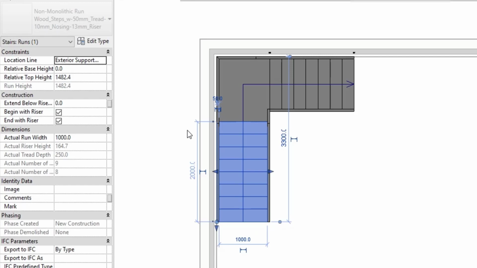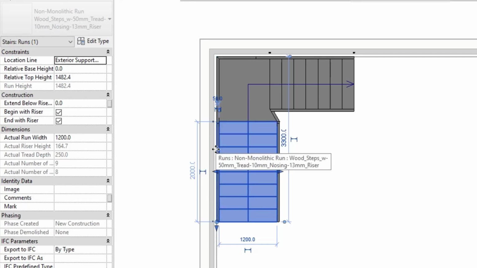Remember that any modification I do, it's the run that moves because it's my selection. Finally, this dimension here is the actual run width, that you can still check on the stair properties. Let's click here and change the run width to 1200 mm. The run stretches to the right, keeping the left exterior support in the same place. If you remember, this was where I set the location line before.